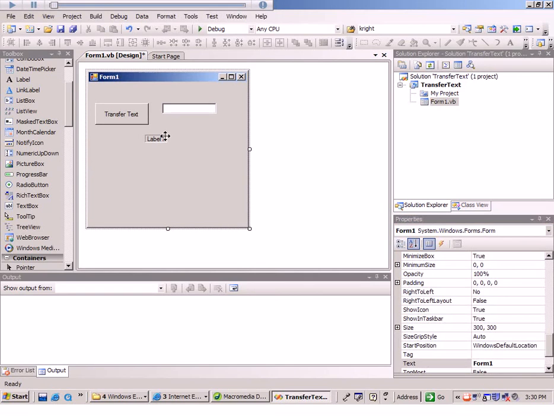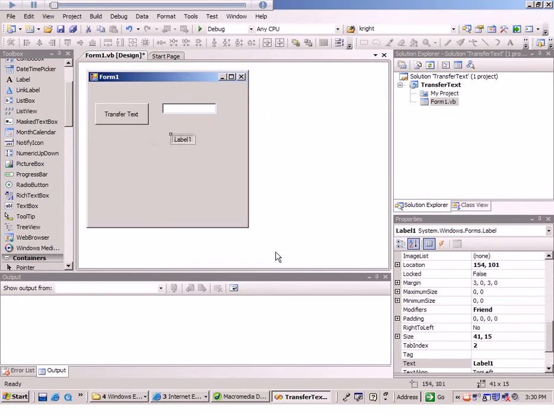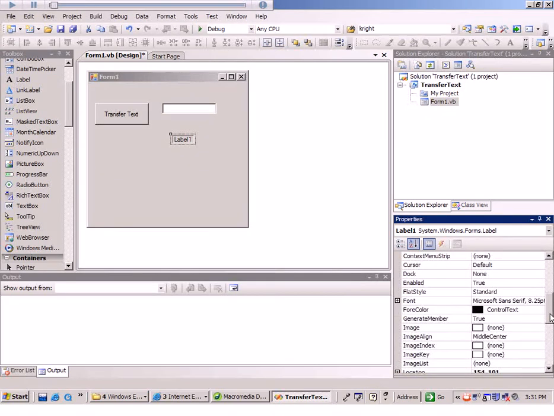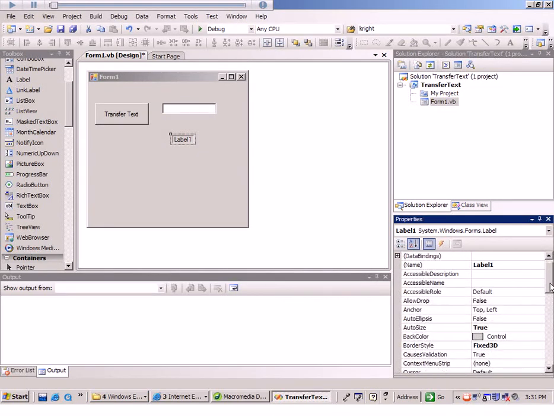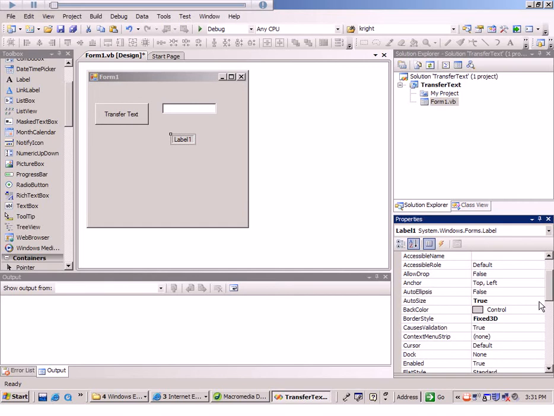And you'll notice now that gives the label a little bit of an edge so I can see it. I won't lose it. The other thing I don't like about labels is that Visual Basic automatically sets the size of the label to whatever text you have written in there. And I don't really like that. I'd like to be able to set the size myself. So right here on the property of auto size for the label, I'm going to set it from true to false. Now Visual Basic will not auto size the label for me. So I think that's a little bit better deal.